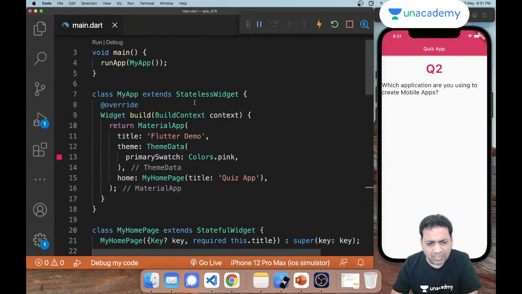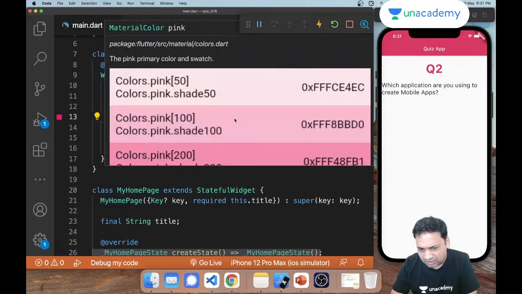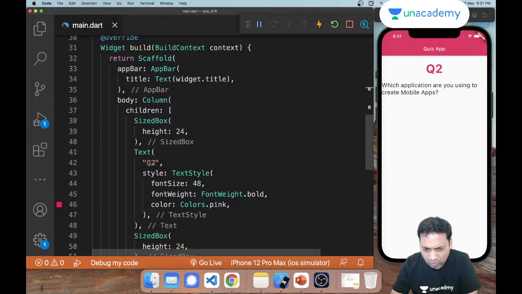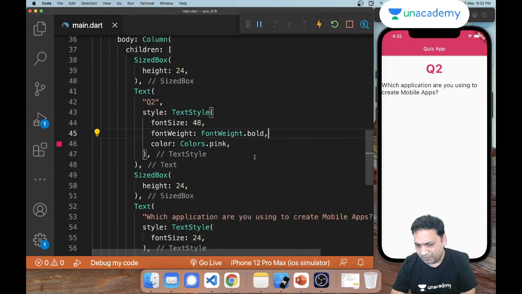So this is what the code looks like so far. We have put this here, quiz app. That's what this says. We have set the color to pink. That's what it says, shows here, the pink color. Then as I scroll down, Q2, this is the text. And it's also been set to color pink. And a font size has been set to 48, which is a big font size. We've also made it bold. That's why this text looks different, right?